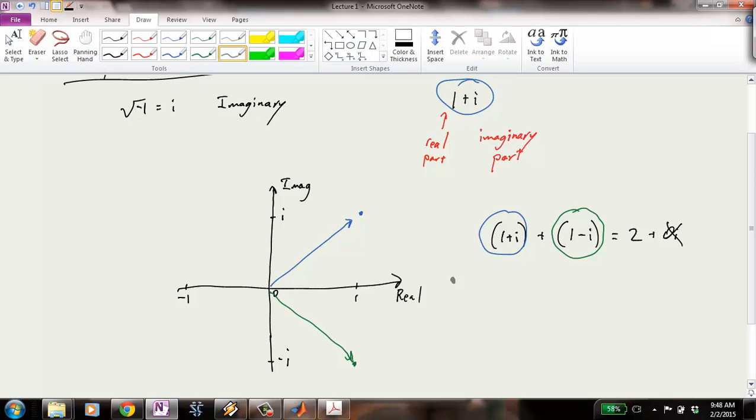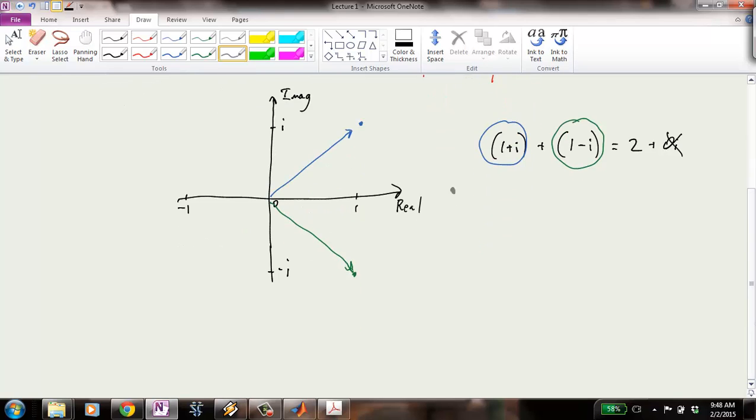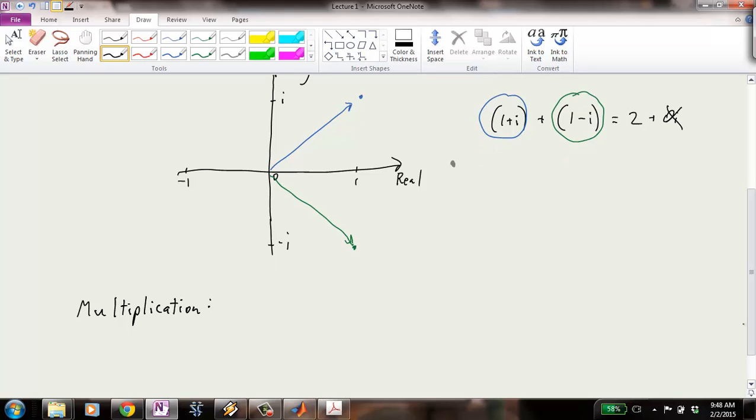Now, we would also like to understand how to multiply complex numbers. You don't have a definition for multiplying two vectors. There's not just one definition. We have things like dot products, but that's not what we're after here. We want multiplication that makes sense with what we understand multiplication to be.